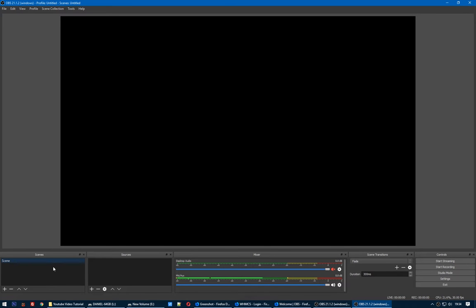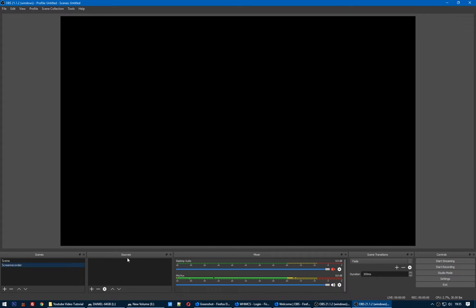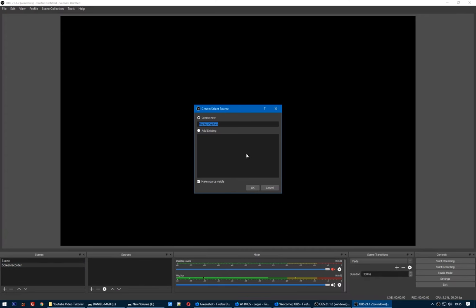Here it is. What you have to do is click new scene. Scene 2, let's say, and click screen recorder. Okay, source. You need a source for video to record. What I do is display capture. This is the source. Click OK.